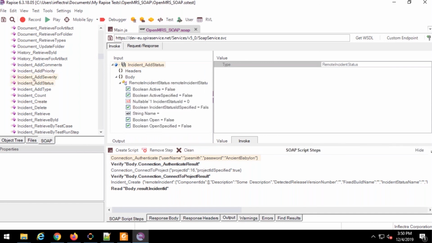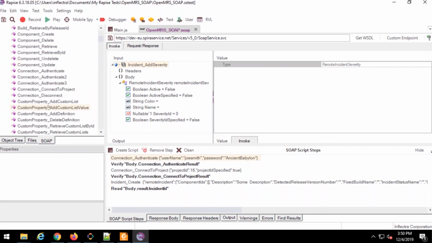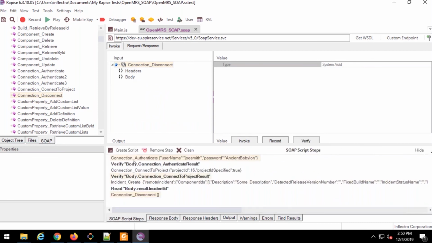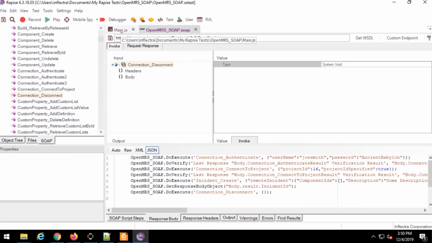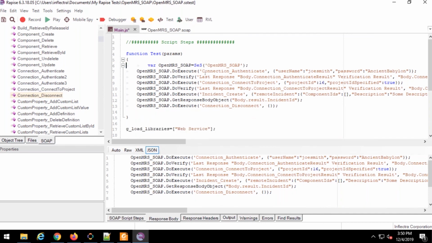And finally, my final script step is disconnect. It was connection disconnect. Invoke and record. So this is my script. The last step is just to create this script. Script is here, and that's it. So my incident is here. I may now just play it.